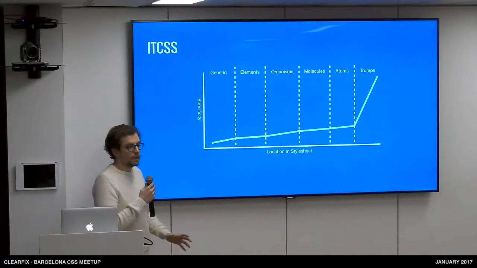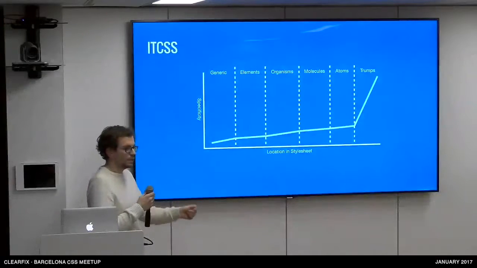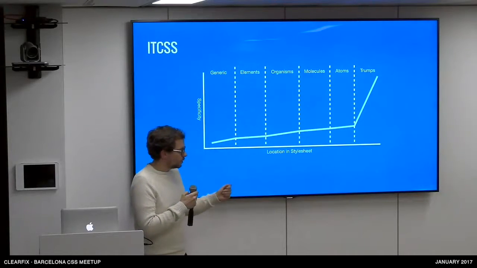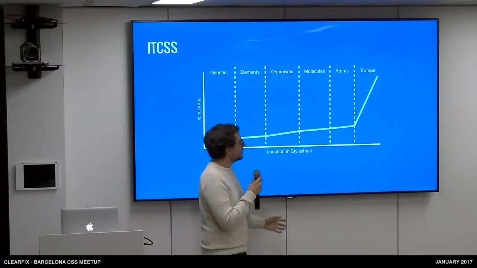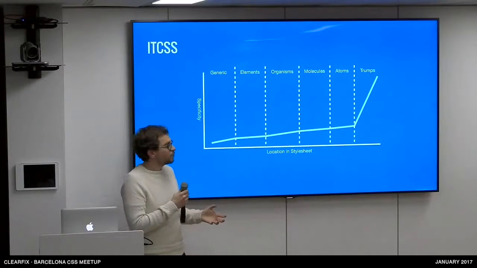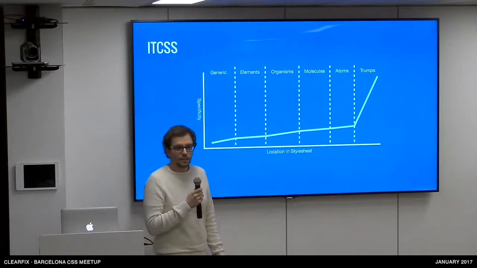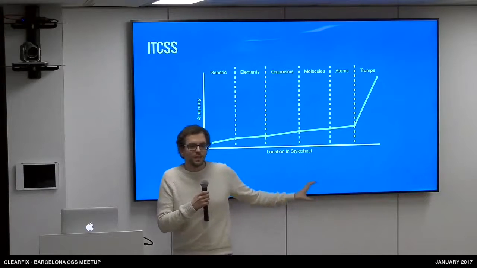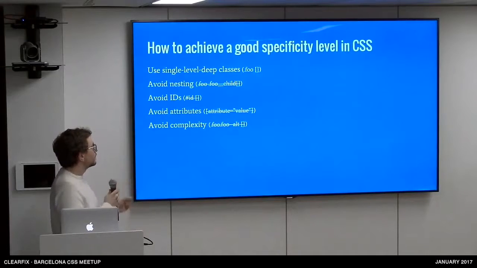organisms, molecules, and atoms. Always trying to maintain that low specificity, not nesting elements, not reusing the same CSS from before, just trying to override it. And at the end of it, we always had trumps. For example, if you need a hack or something like that, we try to keep it here at the end, so we know exactly what we're doing wrong.